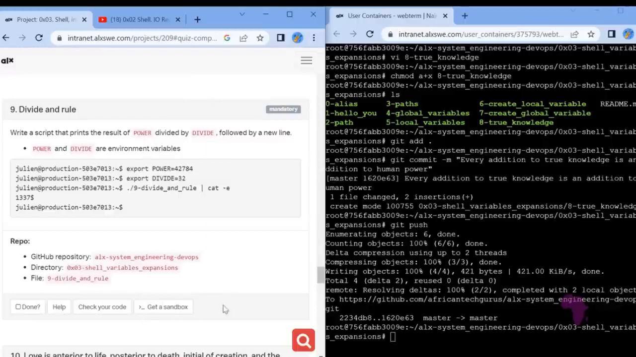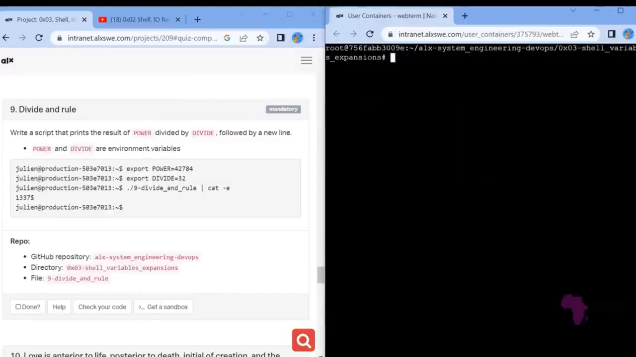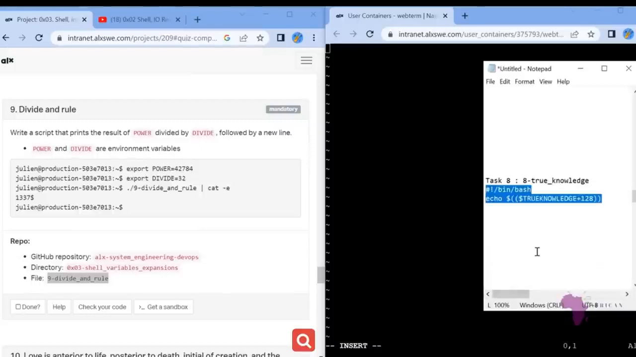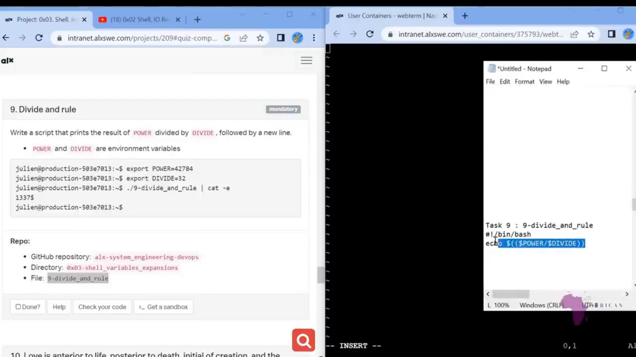So now let's try and do it. First thing first is that we create the file name. So the file name is divide and rule. Divide and rule, like that. So that is the file name. I go to insert mode, that is I. Then from there, I will use what I already created here. I'll use this one like this.